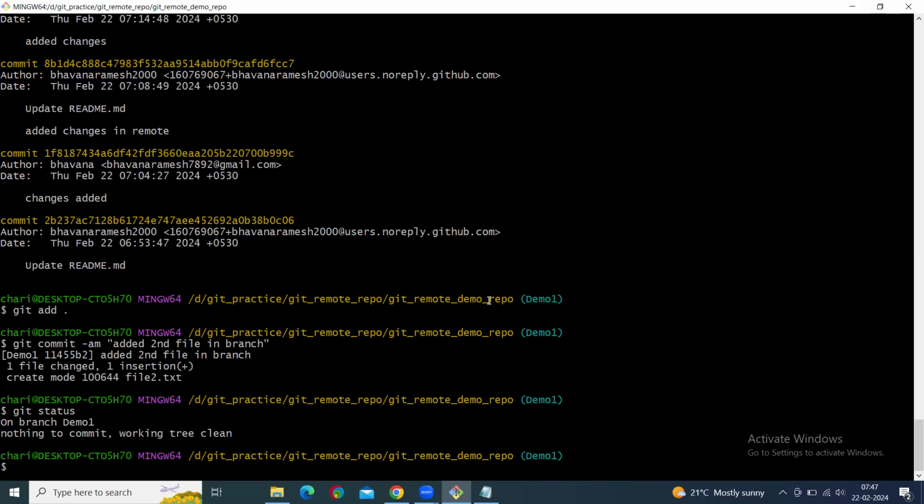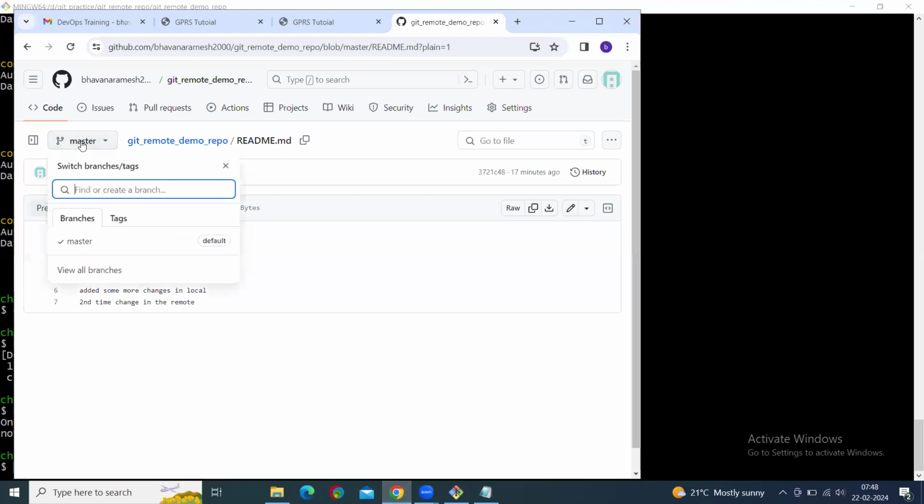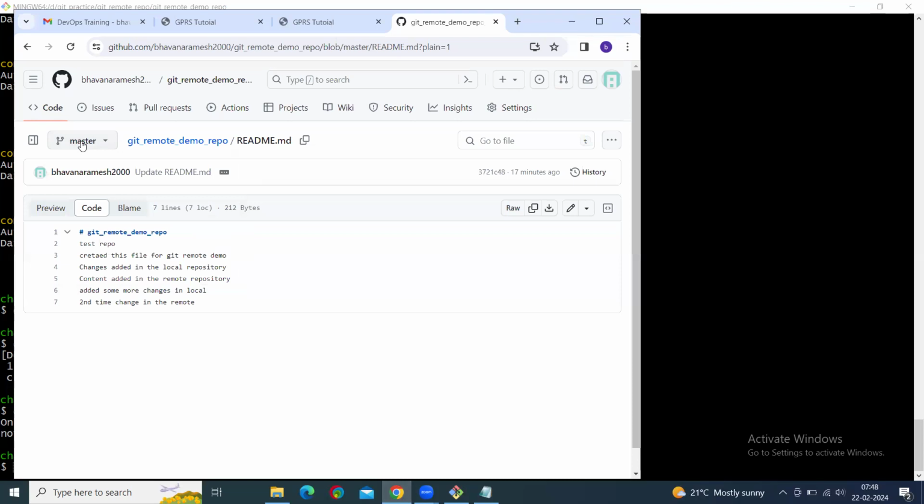So what is the process to merge it to the master? First, I have to push the branch to the remote repository, and then you can observe this branch in the remote. First go to remote and see how many branches are there. On the left side, only master. So currently there is only one master branch. There is no other branch.